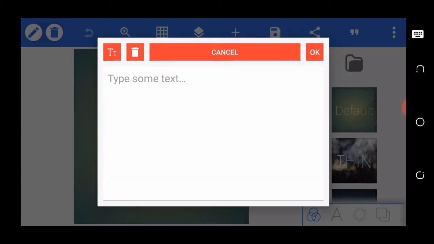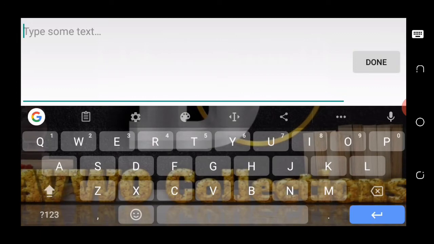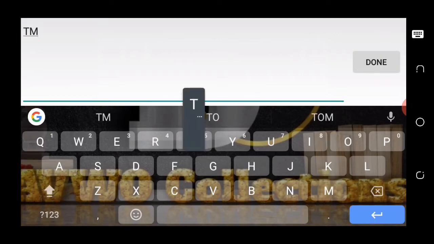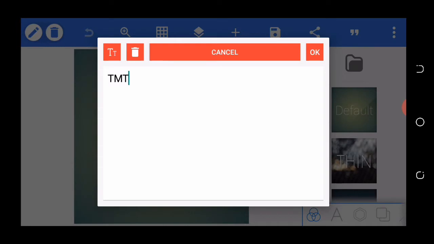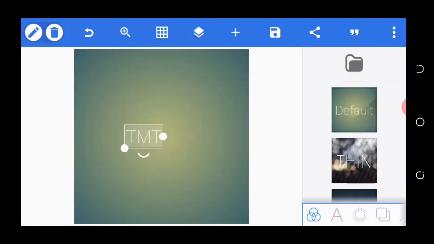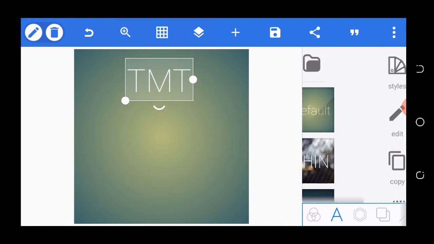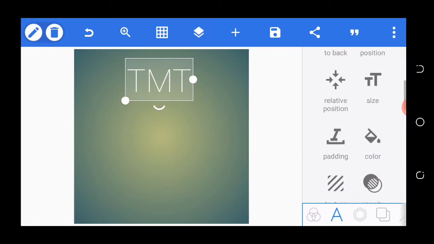And what I'll be using is just TMT. Done. Okay, so my TMT is somewhere here. Let's take it here, then let's quickly edit the way we used to do.